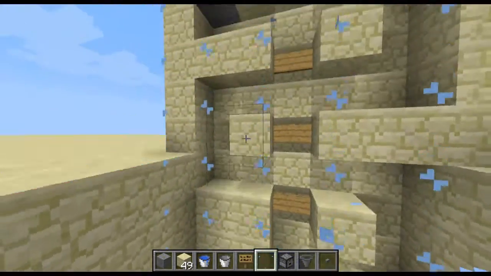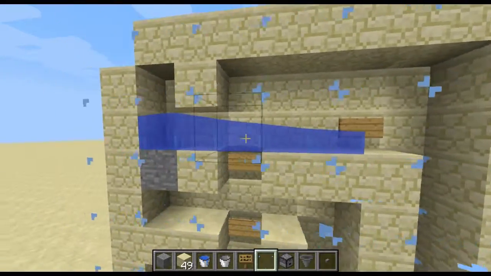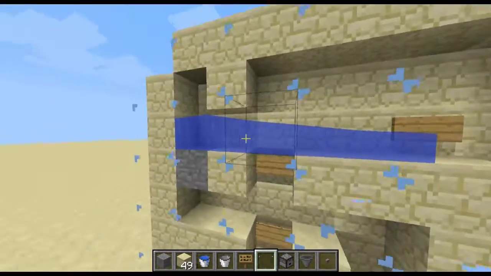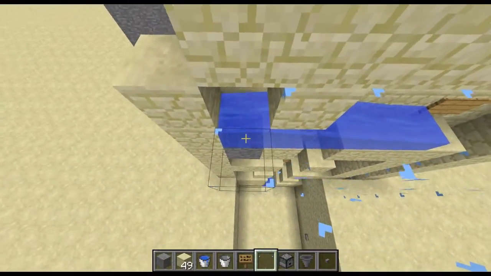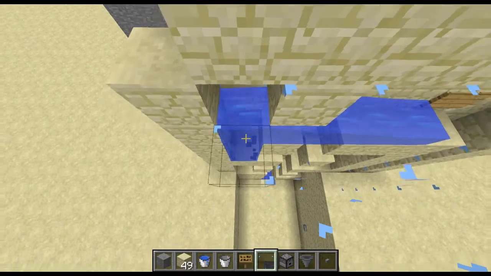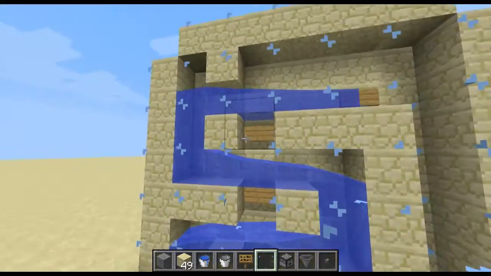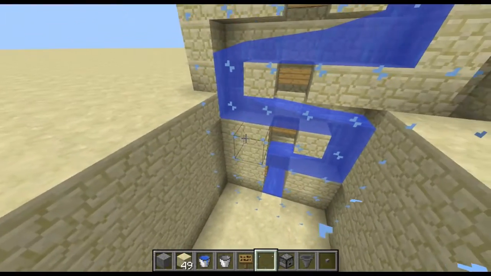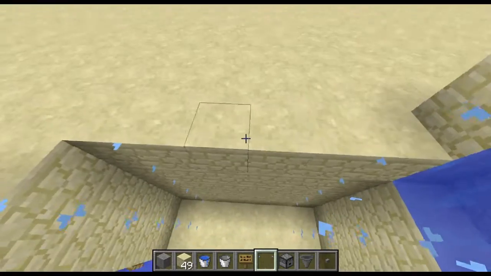But anyway, like I was saying, this is how you want to have your system looking right before you're ready to activate your system. So what you do is you get rid of that block. You can use any block to get rid of it.